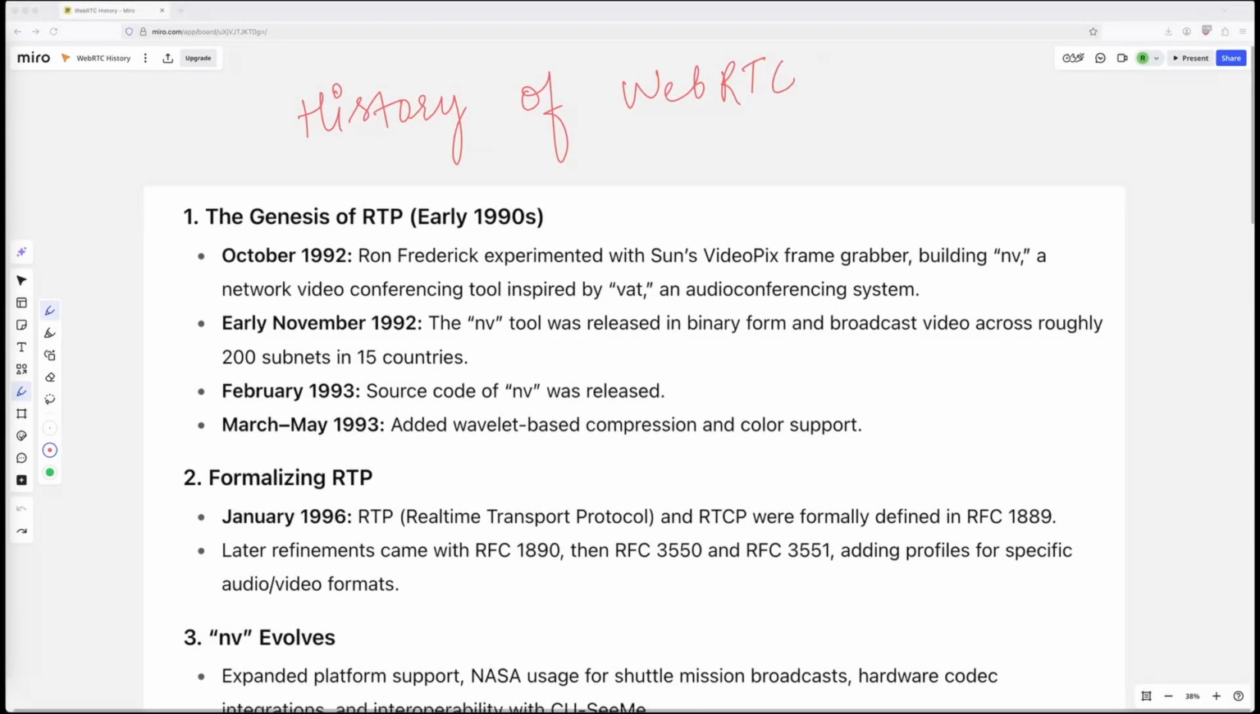Now let's go through the history of WebRTC. The intent of walking you through the history of WebRTC is to make you understand why WebRTC is built like this. We'll go through the sequence of events that happened in the past, which led to the invention of WebRTC technology. If you're not interested in the history, you can skip this video.